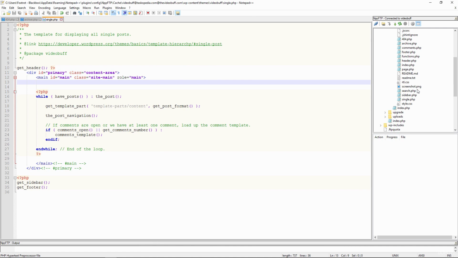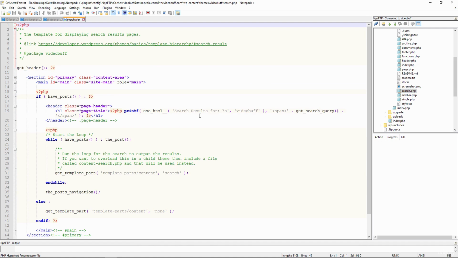And as we go along, of course, there may be other template files we might discuss. Here's another one, search.php, which again controls how search results pages are displayed, and so on and so forth. You may also have another template called category.php, and just like archives, this controls how categories are displayed.